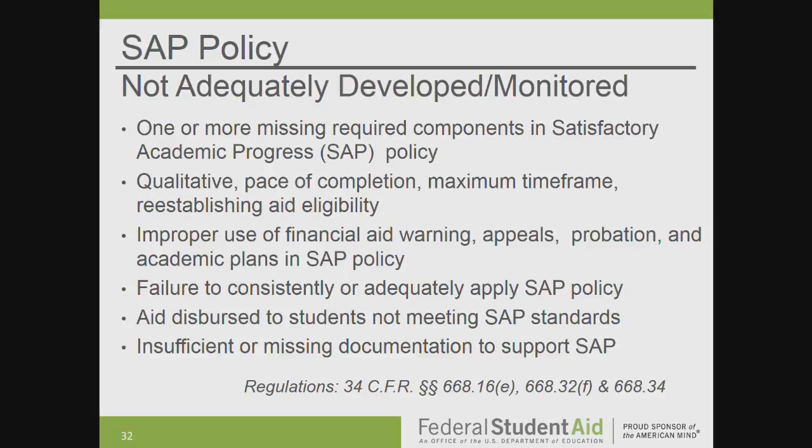So, an example of a mitigating circumstance we all know would be a death in the family, an injury, or an illness. Also for appeals, schools sometimes forget that the student is also required to state what has changed in his or her situation that would allow him or her to make SAP for the next term.